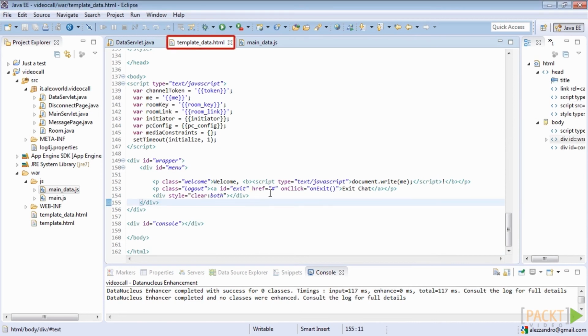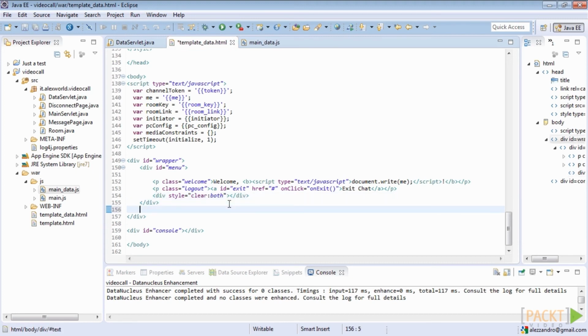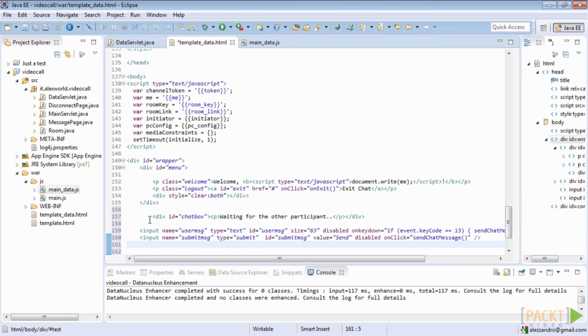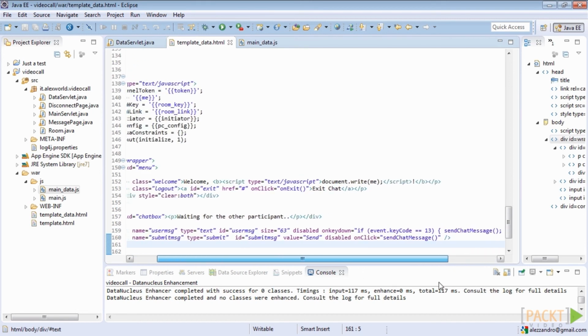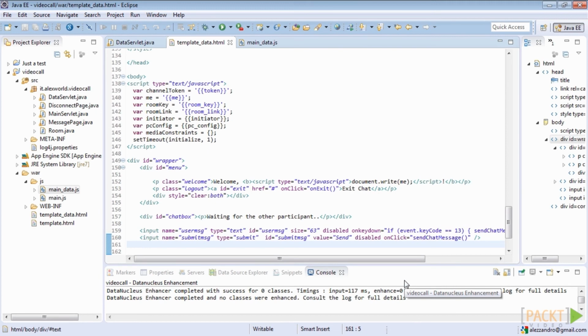Open the template_data HTML file again. We have to define a div element that stores chat messages. We will name it chatbox and we'll start placing inside it a text that warns the user that the client is waiting for the other participant. Then we have to define two input elements. One to write down a new message and one button to confirm and send a message to a remote participant.